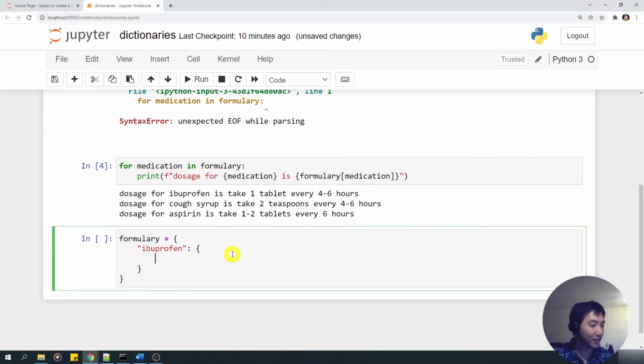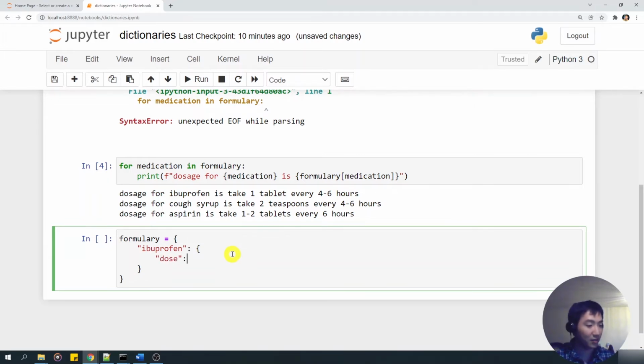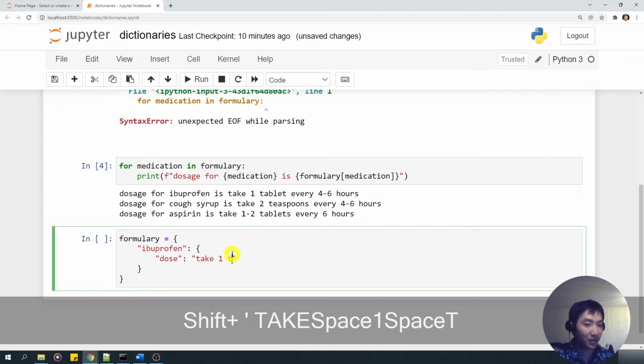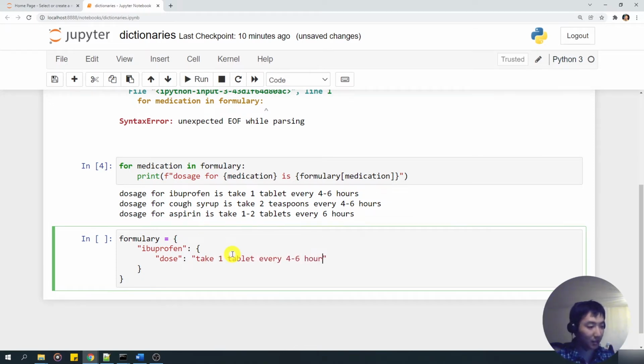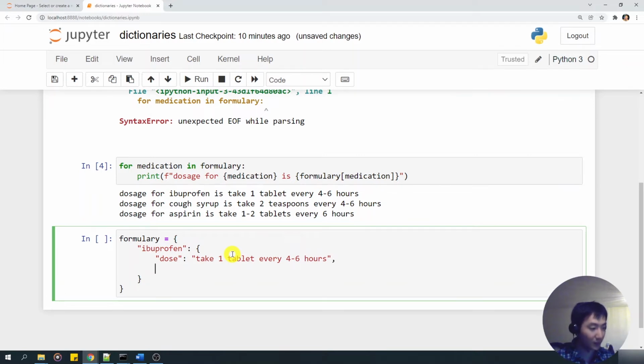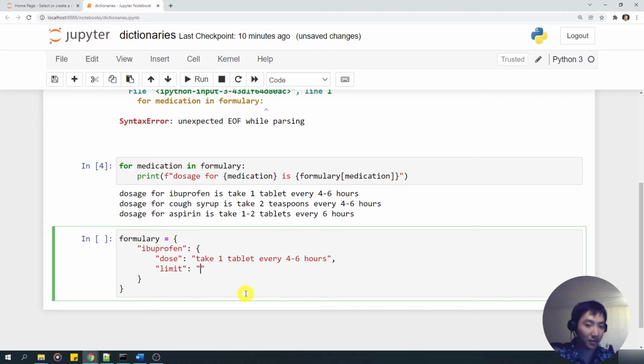Okay, so in this dictionary, I'll say take 1 tablet every 4 to 6 hours, and I'll say limit is equal to, or colon, 4 tablets in 24 hours.